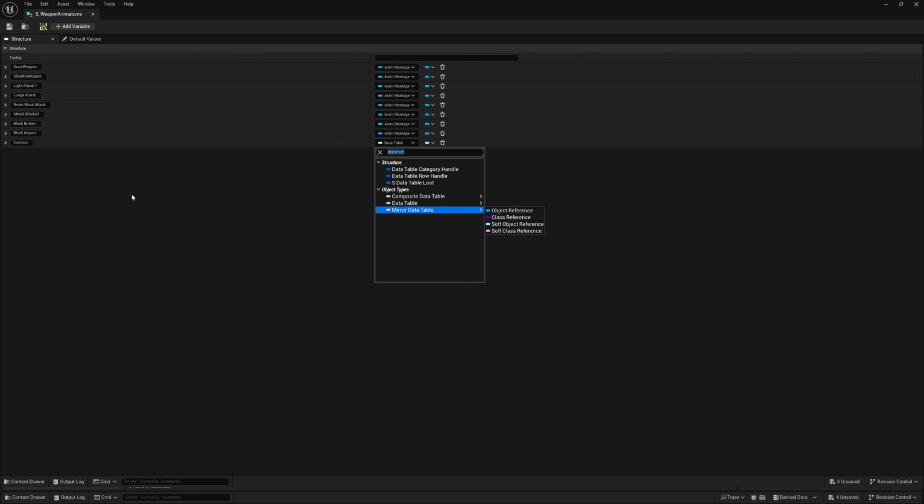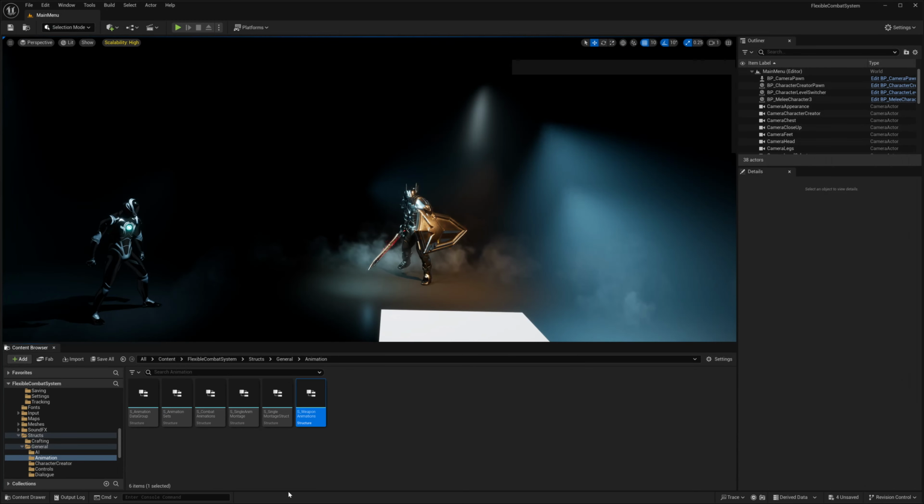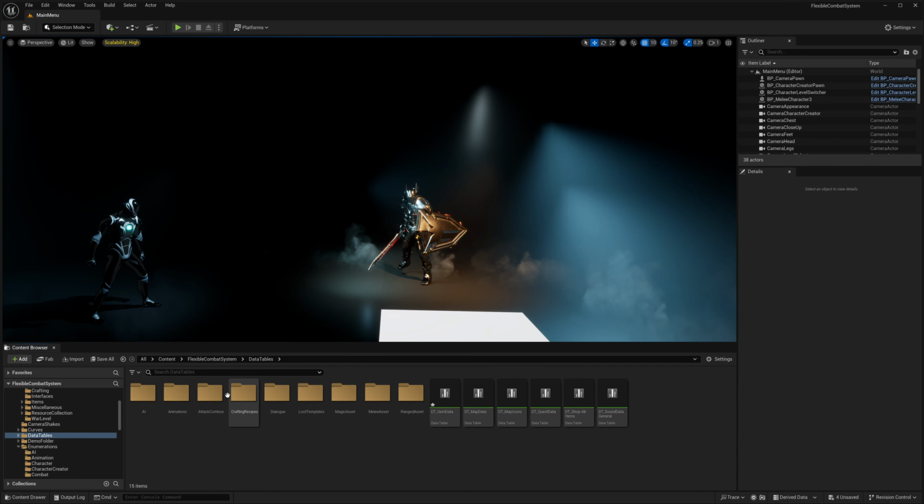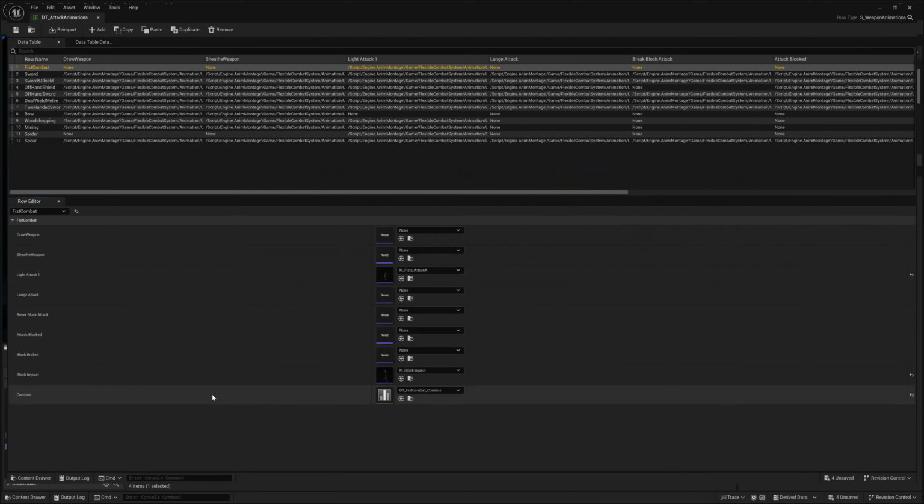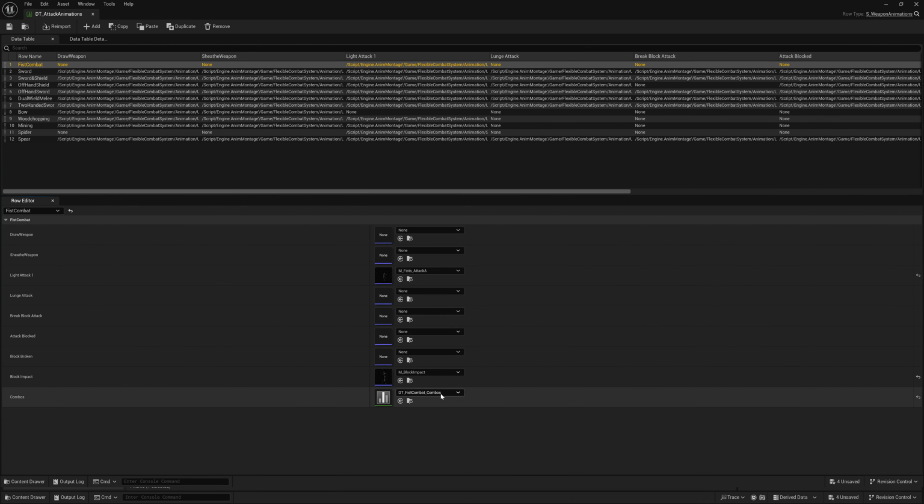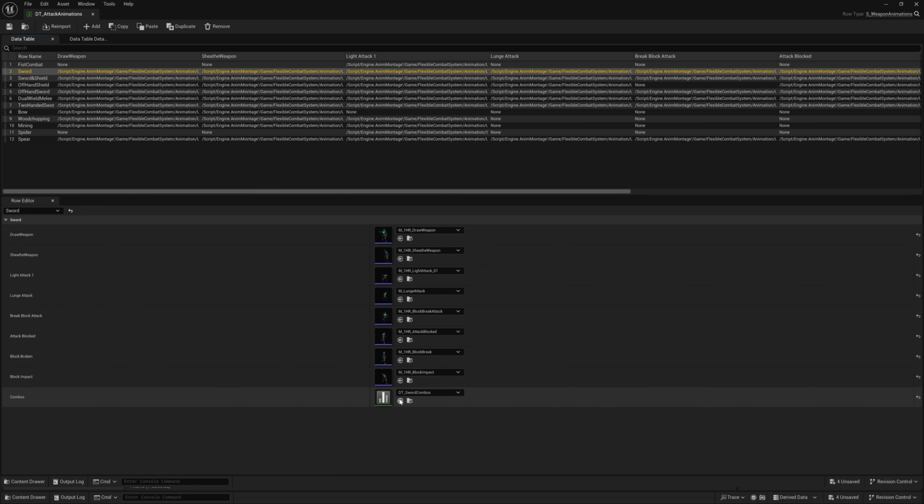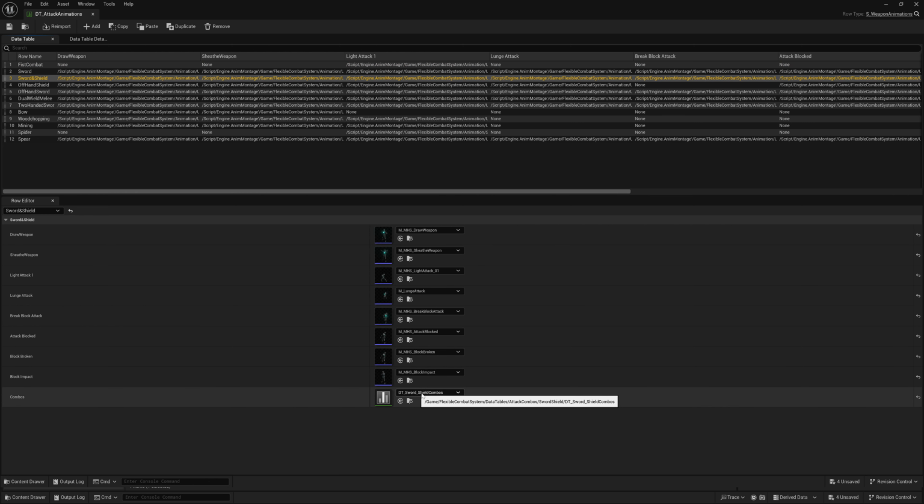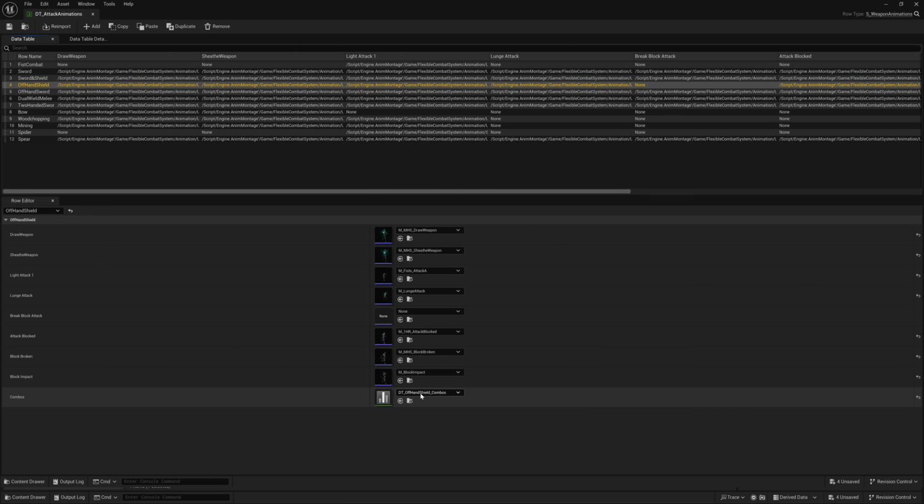Next up, in our content folder, data tables, animations, attack animations, we're going to set our combo values with the data tables we imported in the file explorer. So open up this data table in the FCS project and copy over the data tables.